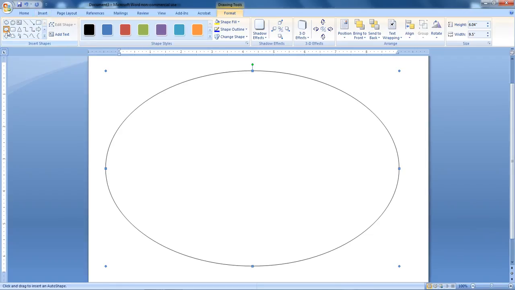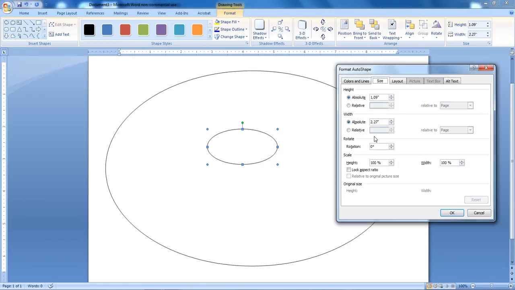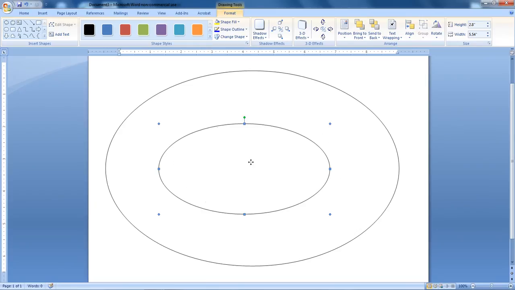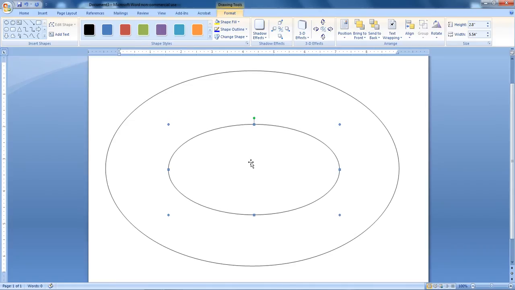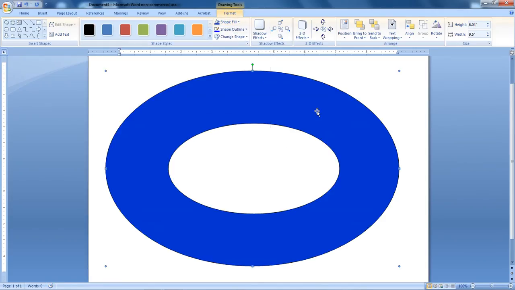Okay, so what we're going to want to do is insert another oval for the inside. And once again, we're going to right click and format auto shape. And we're going to make this 2.8, and we're going to make this 5.54. Okay. And let's go ahead and put that in the middle. And again, you can use your rulers and your grid lines to ensure that this donut hole is right in the middle. That looks about right. And next thing we're going to want to do is do a shape fill of that blue.